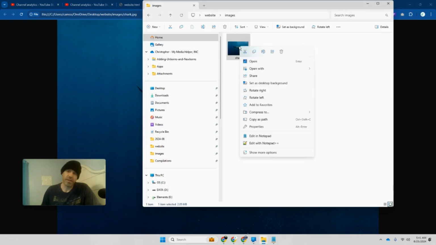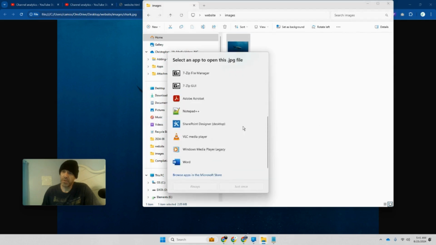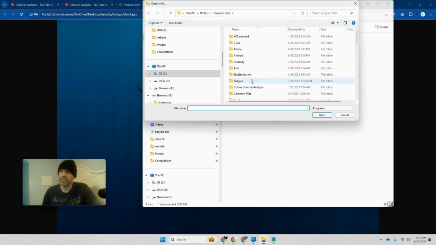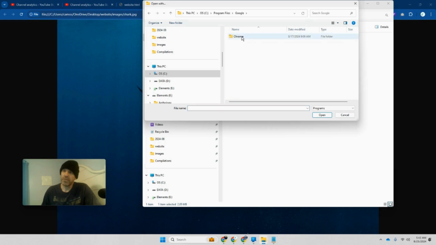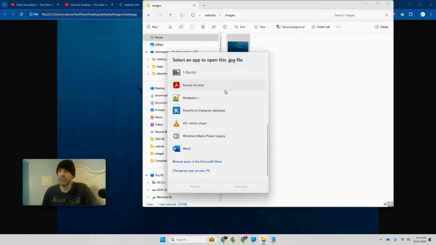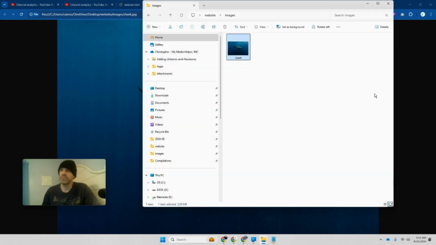Just right click, open with. If Chrome doesn't show up, choose another app. If Chrome still doesn't show up, choose an app on your PC. Go down to where it says Google. Go into Chrome, go into application, and then there you go. Just hit on that. And then it will add it to your list here.